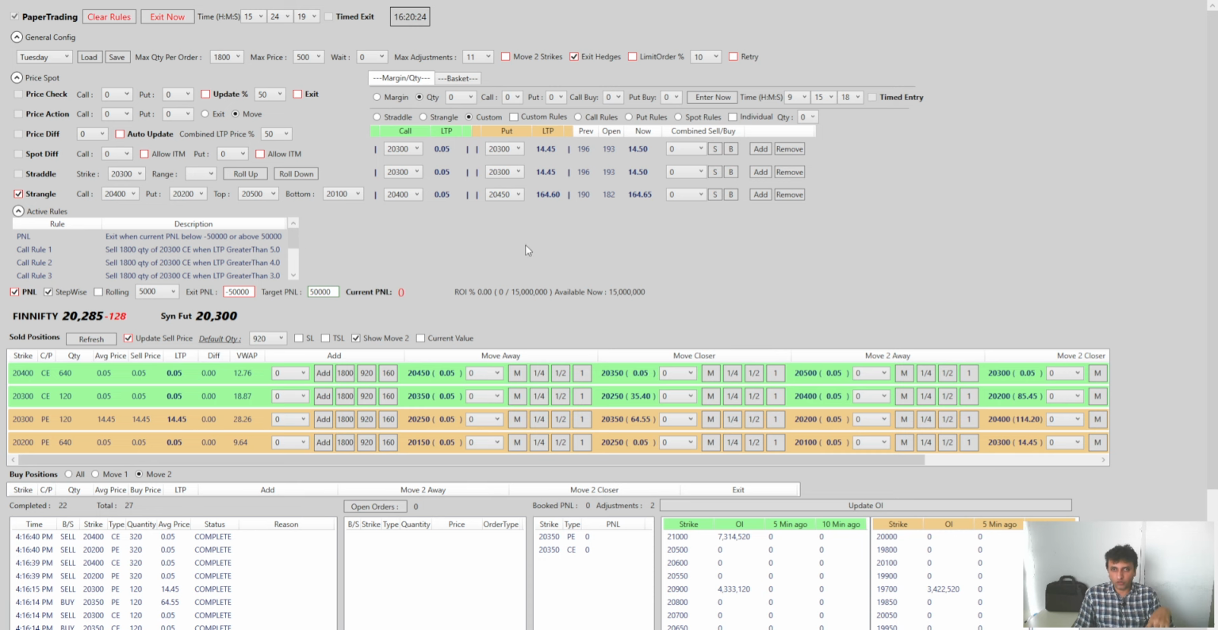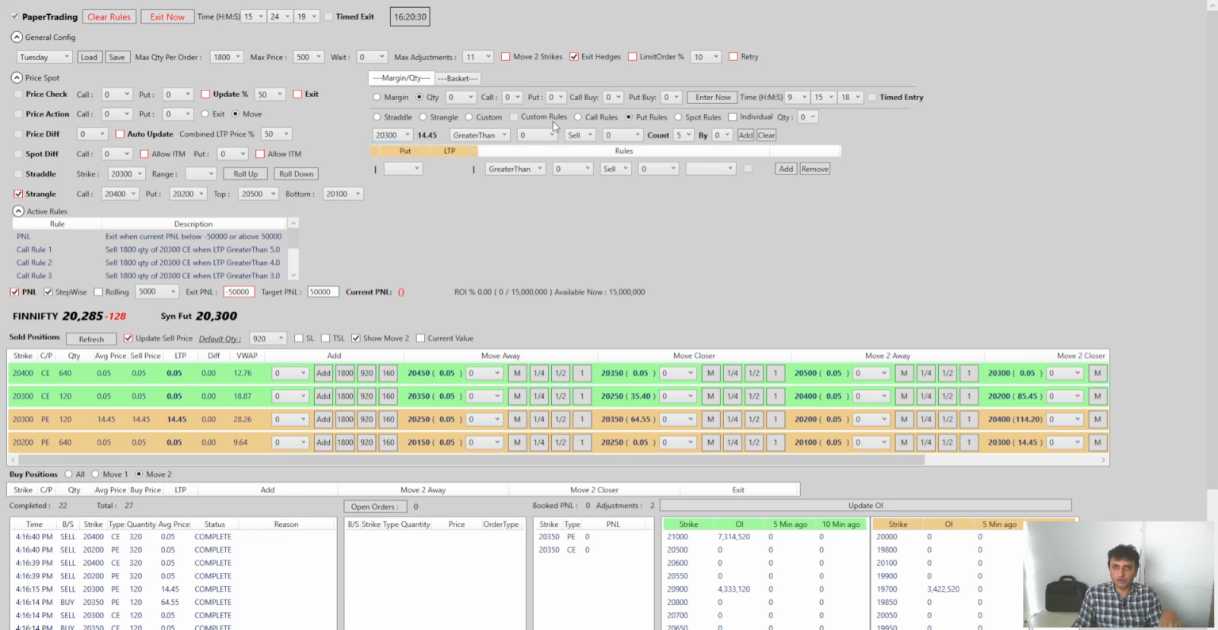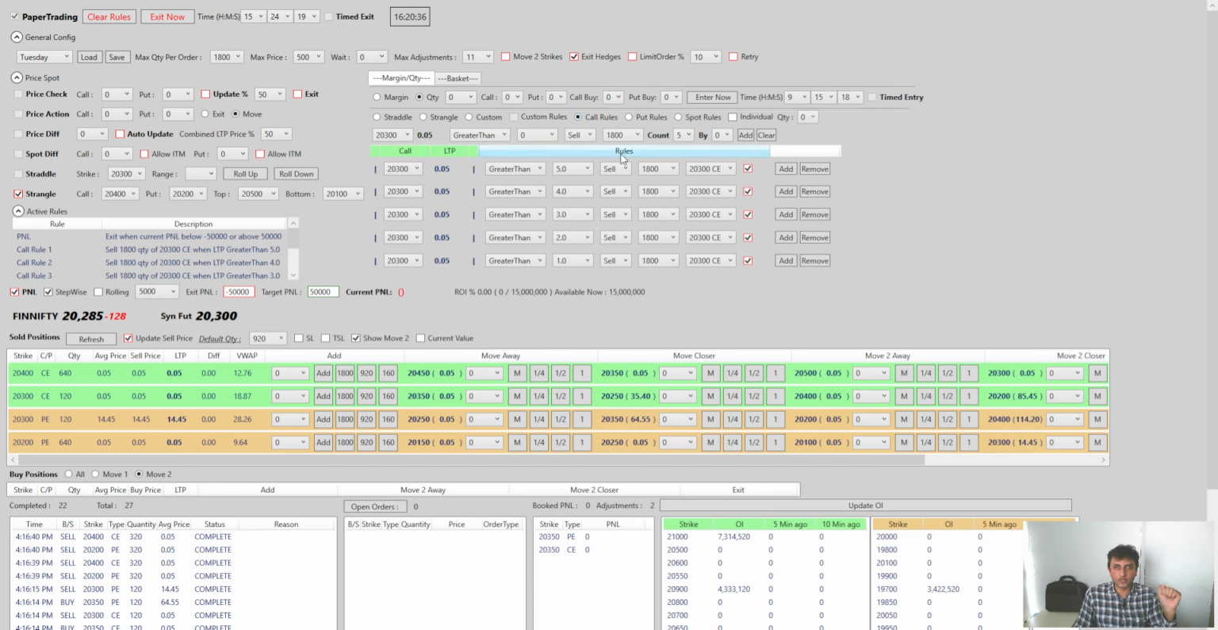So it's the same watch list. You don't have to create it again. That's a feature that we're adding on custom, call rules, put rules, and spot rules. Everywhere your watch list will be saved when you save the configuration, and when you load it back, it will not be checked, because it's possible that you may have saved it last week, and now when you're loading it, you will have an option to just check them. You don't have to set them again. So that's on the watch list part.